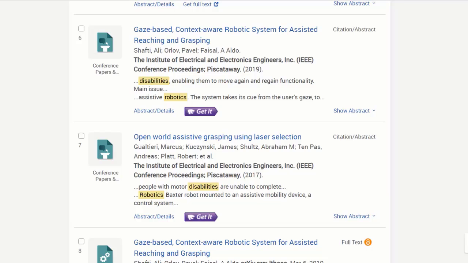Hello, and welcome to this brief tutorial on how to use the Get It button when utilizing the library databases.